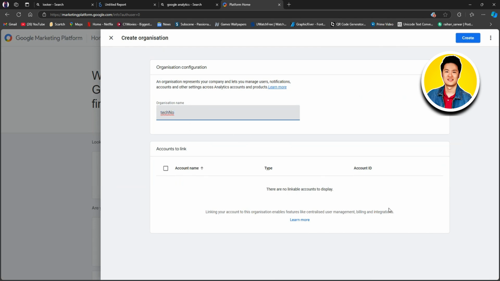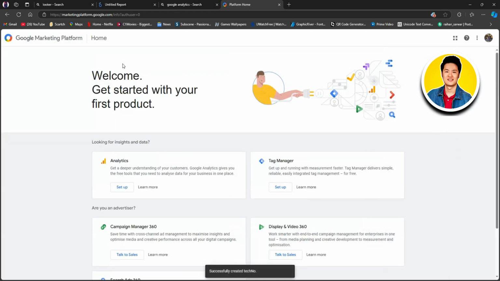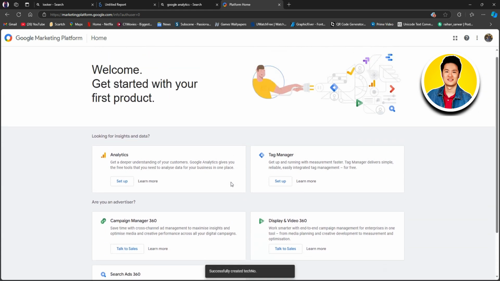So I will type in Techno, same as the one I used earlier. Then click on Account Name on the Accounts to Link. Then click on Create on the top right corner. After that, just wait for a while for your organization to get created. And now, on this page, if you scroll down, you will get to see Google Analytics right here.